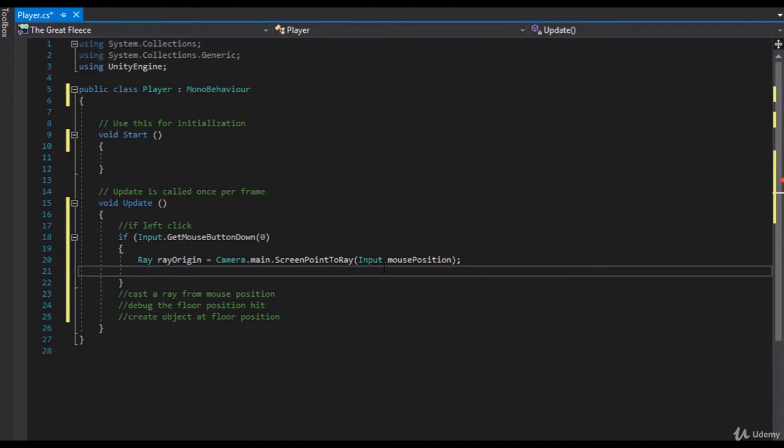And what I would like to do now is make sure that whatever I hit, so if I hit the floor, if I hit a casing, if I hit a guard, I want to return what I hit. So we need to say RaycastHit, and we're going to call that hit info. So whatever I hit is going to be stored in the hit info. So we cast a ray from mouse position, right? So we did that.